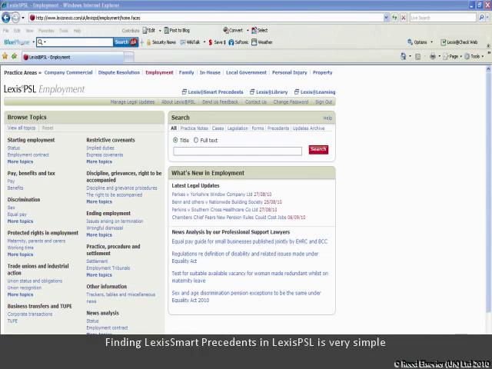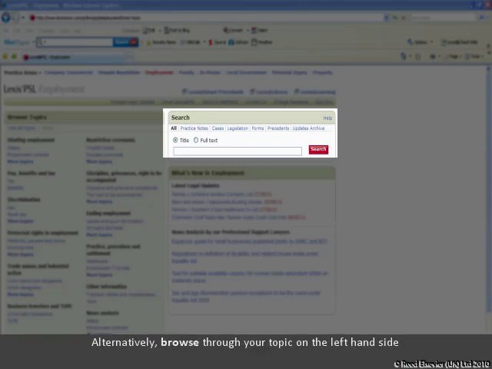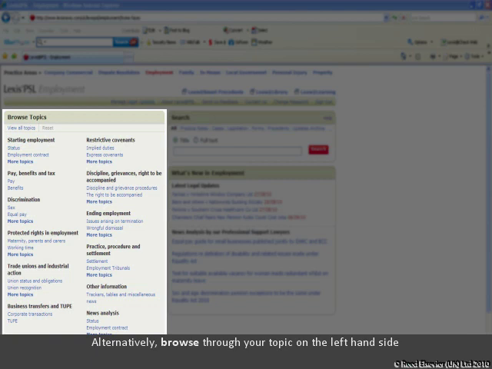Finding LexisSmart Precedents in Lexis PSL is very simple. You can search for the precedent you require through the Precedents search in the top right-hand corner. Alternatively, start off by browsing through your topic on the left-hand side. Let us click on Issues Arising on Termination from the Contents tab on the left-hand side.